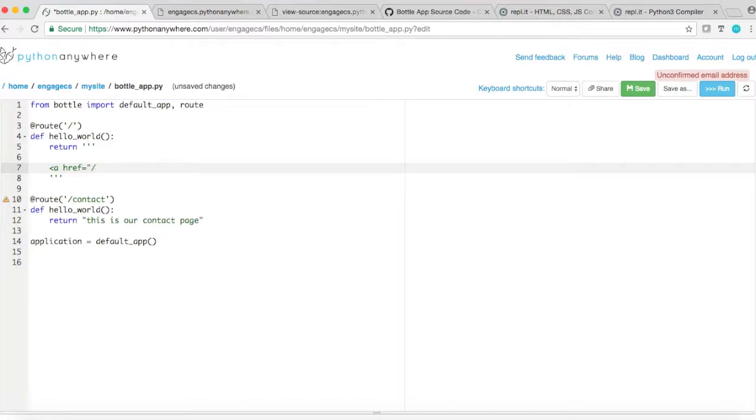We can say href, and we're going to go ahead and say go to contact, and then click here to go to contact. Close the a tag, and now when we go to our page, we have a link, and it goes to contact. Okay, so you can see what's happening here.